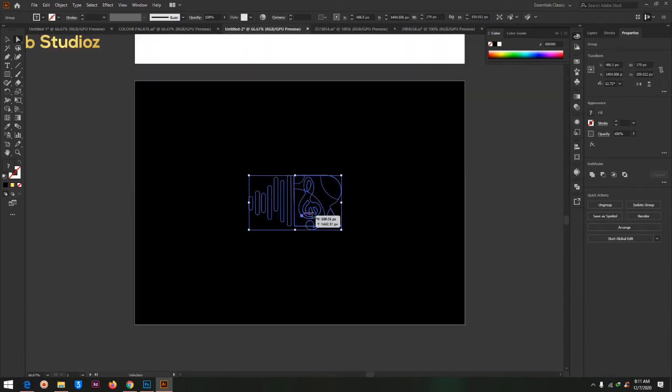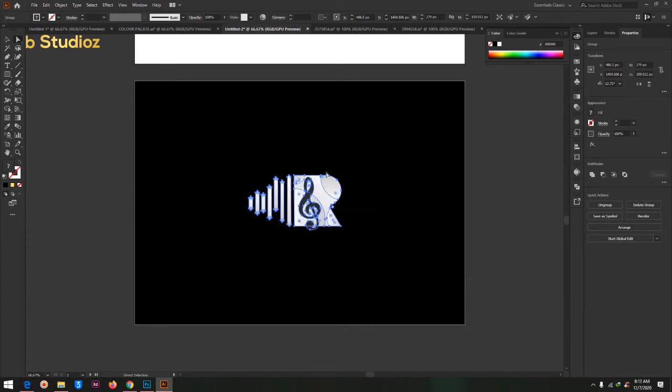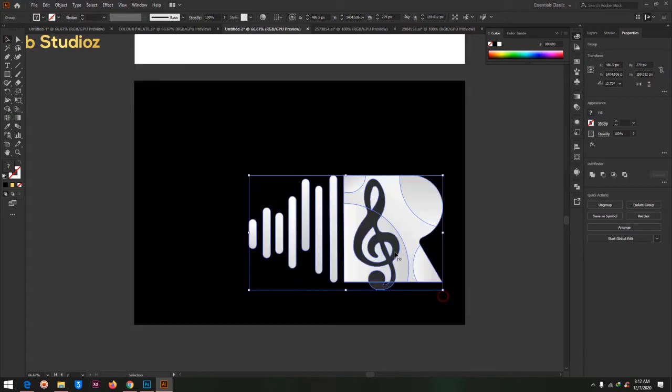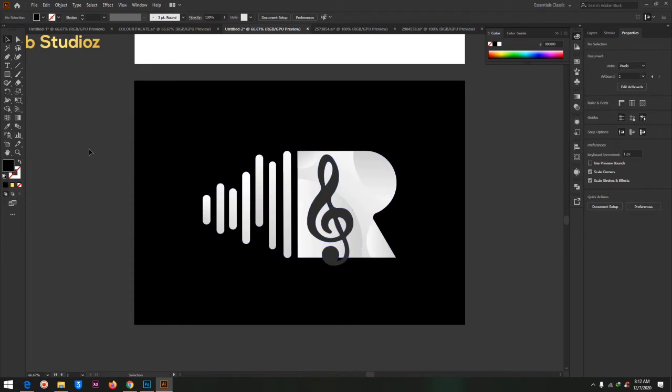So I send this here. You see we can't see it anymore because it's in the back of that shape. So what you're going to do is arrange them, bring to the front. So now we have our shape, and let's start learning.